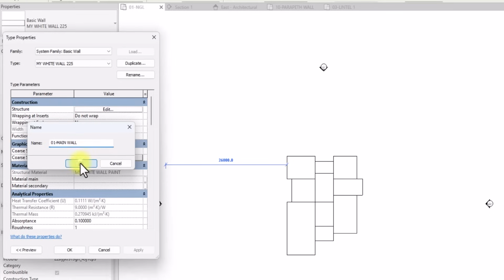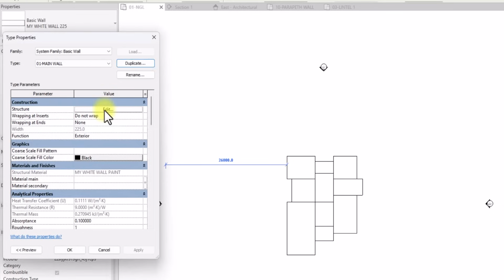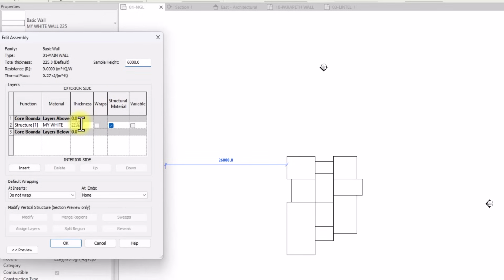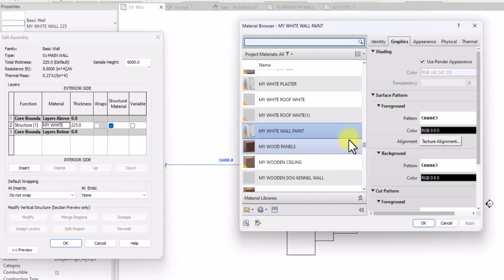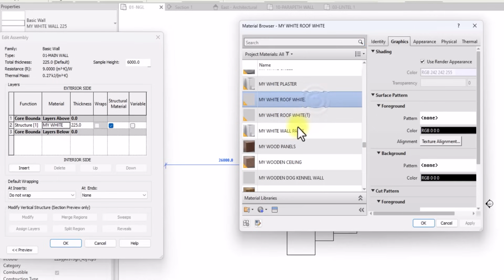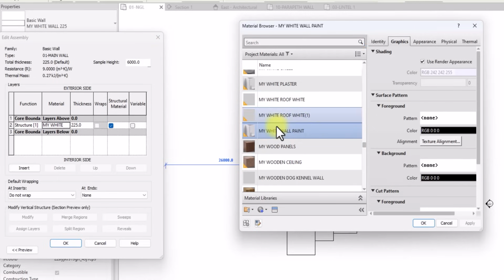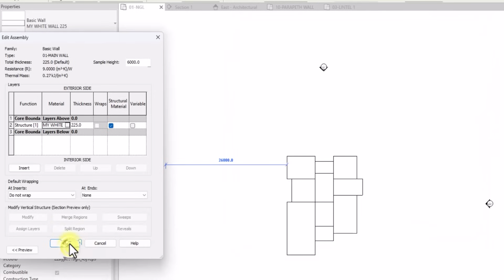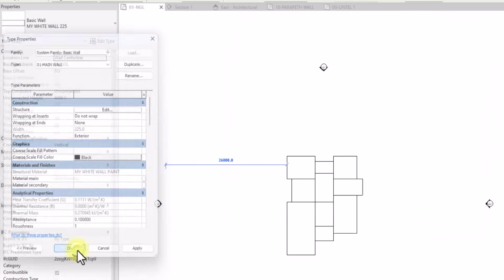Okay, so now I'm going to click OK. I'm going to click this edit structure. Under this edit structure, I have the opportunity to change the thickness of this wall. I can decide to change the material. Let me change this wall material. So I can change it to this material. I can still change it, but I will still want to retain this material that is currently assigned to it. So I'm going to click OK and I'm going to click OK here. So now I'm just going to click OK.